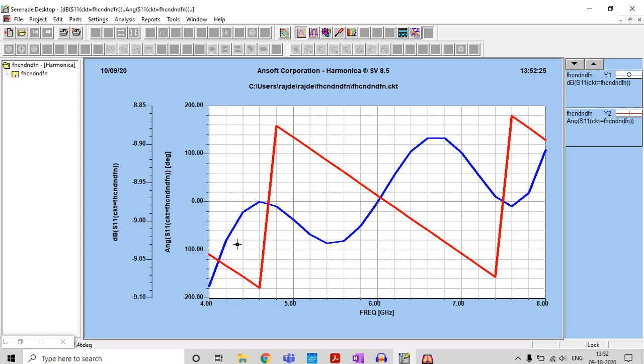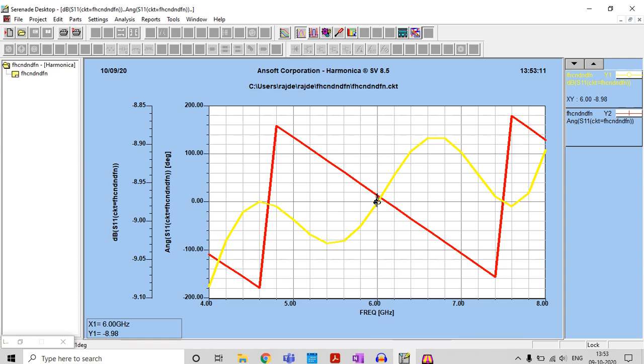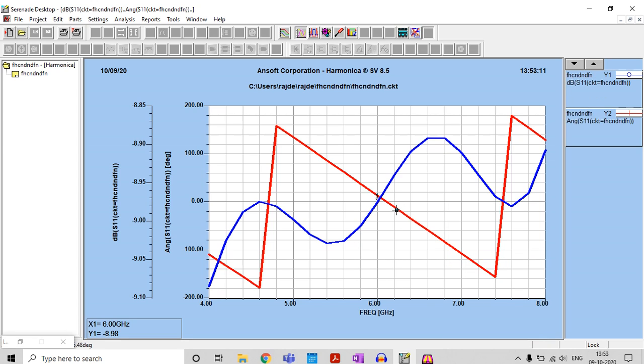Blue is dB and red is our phase, and our point of interest is 6 gigahertz. To see exactly at 6 gigahertz, let's use the data marker. So click on your required curve, then right click, data marker, and you can position it here. So this one is for dB. Now again right click and exit marker mode. Perfect. Now again click your red curve, because we have not marked our red curve. Click the red curve, again right click, get the data marker, and place it at the required point.